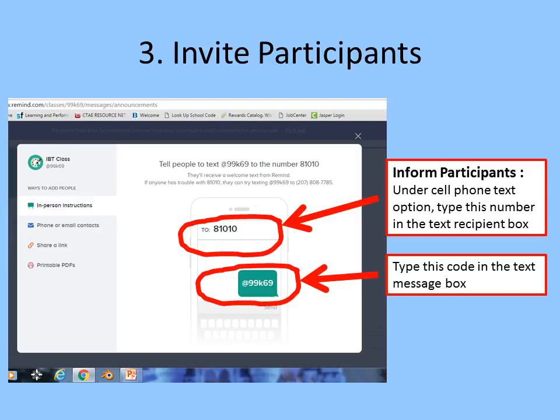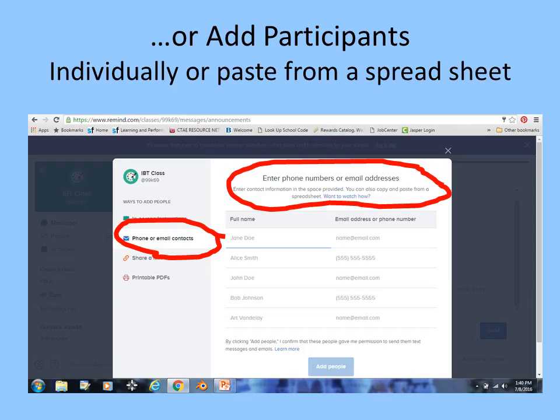You'll then inform your participants that on their cell phone in the recipient box, you'll simply type the number 81010. Then in the message box, they'll type the @ symbol with the class code. Remember, there's a different code for each class. Or you may add the participants yourself individually, or notice that you can paste a large number from a spreadsheet. Notice on the left that you can choose to enter their phone number or their email contact so that they may receive an email as well.